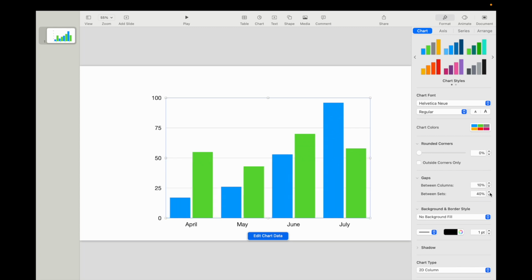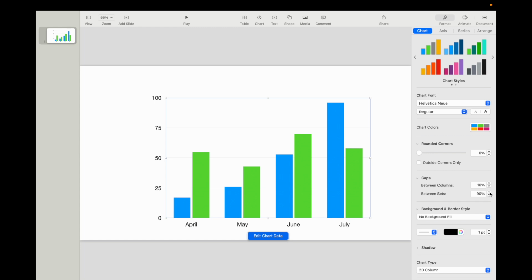So you can kind of go up or down depending on what you guys want, and that's how your graph will look as a result. So very simple, very straightforward. That is how to edit the amount of space between sets of a chart in a Keynote presentation.